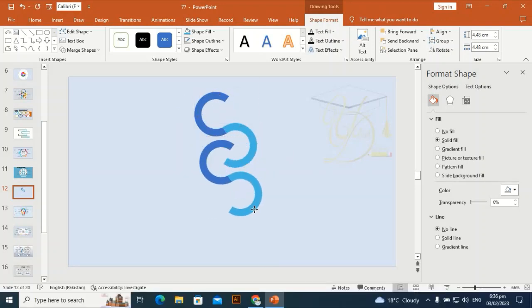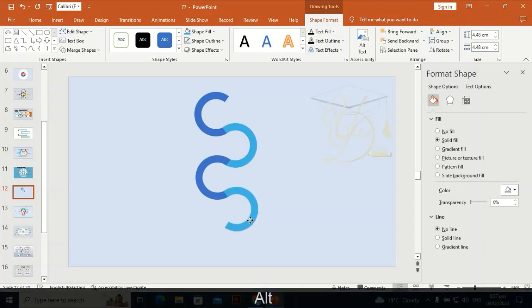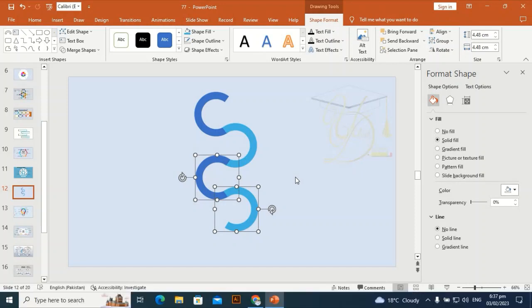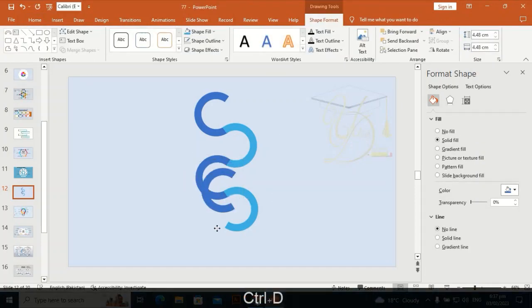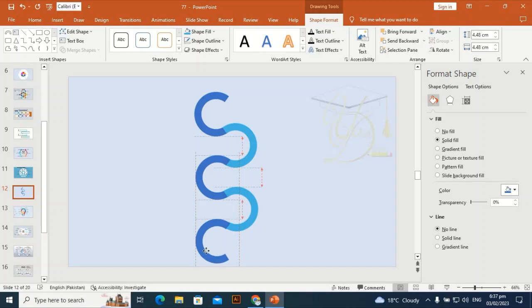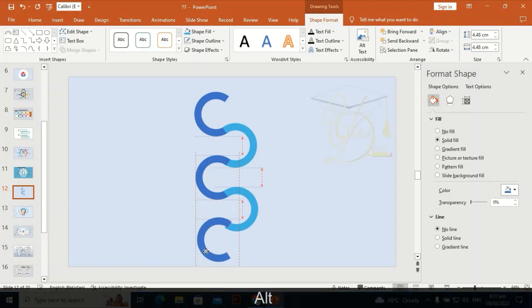Control D to duplicate it and place it here, yes, like this. Now I need just one for step number 5. Control D to duplicate it, and you can increase and decrease these steps according to your requirements.